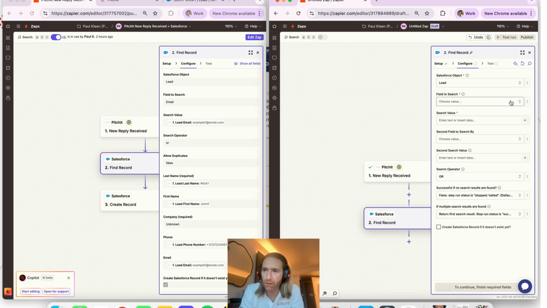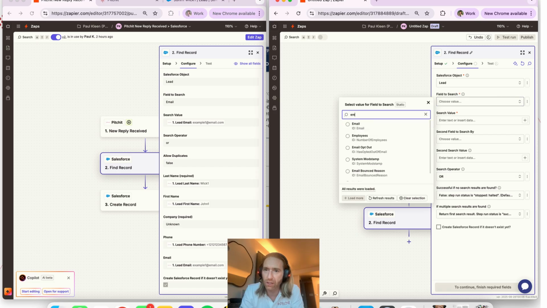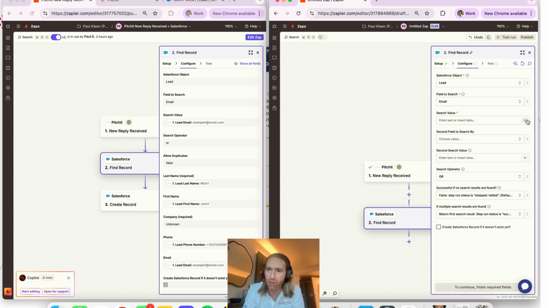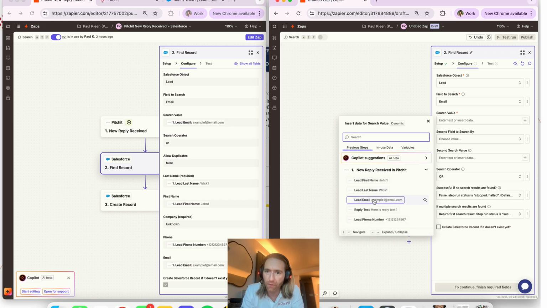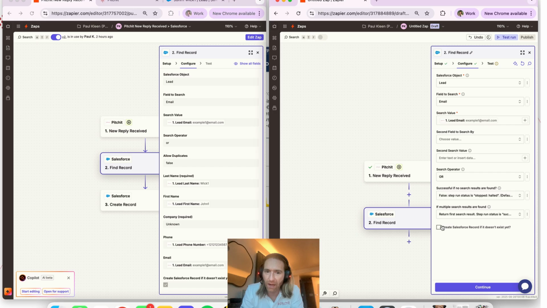The field to search is email. Again, you could choose phone if you want. If you choose phone, you've got to map phone. But since I picked email, I'm mapping an email. I'm not going to click create, but you could click create a new one if it doesn't exist. We've already done that step a bunch.